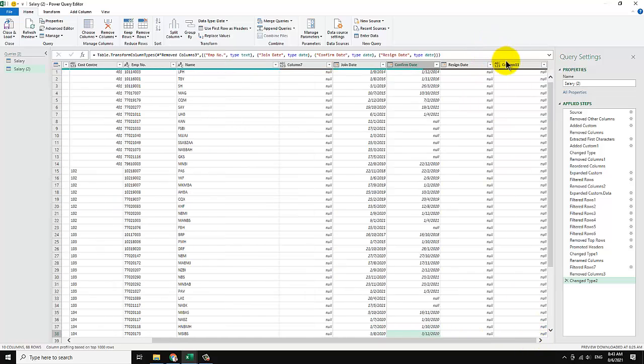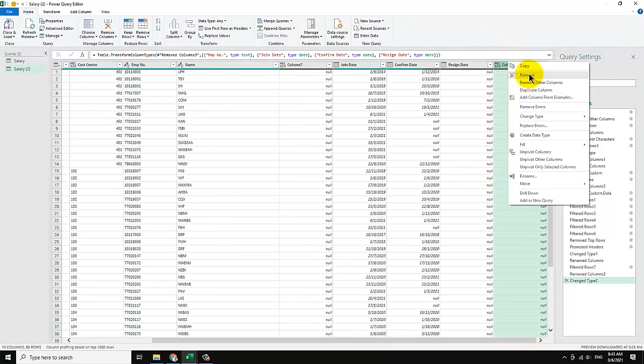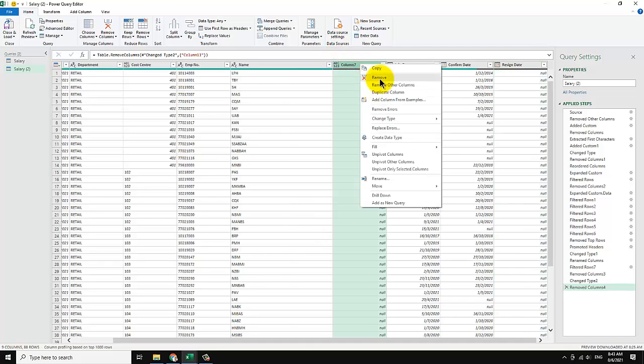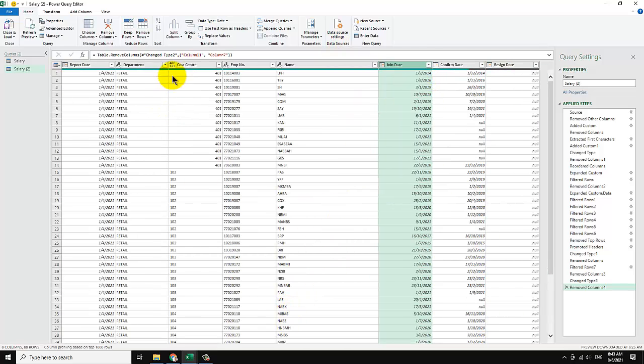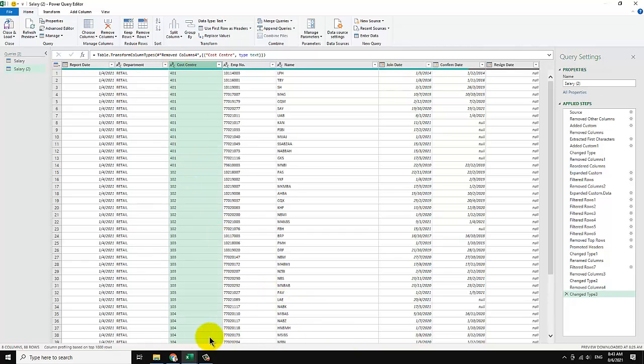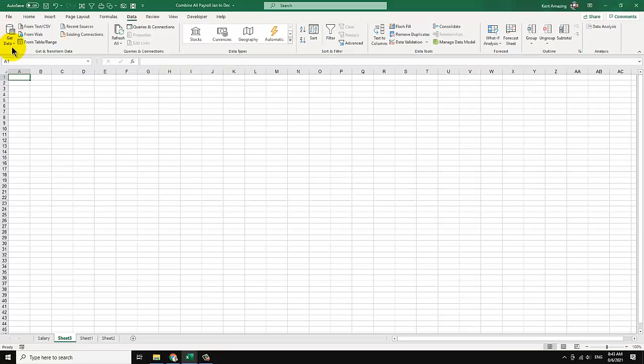Let's see what else. Okay, this is not needed, just remove it. This is not needed, remove it. Oh, cost center should be in text. Date, department, all this well done. Let's just close and load to a new worksheet.